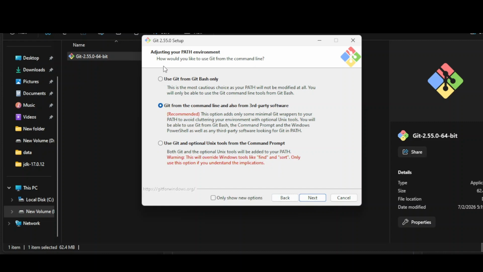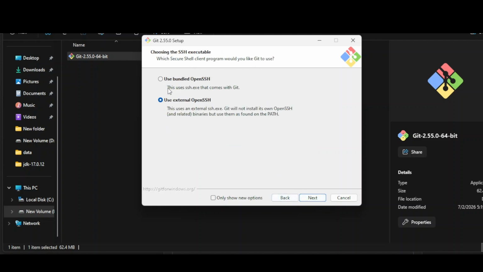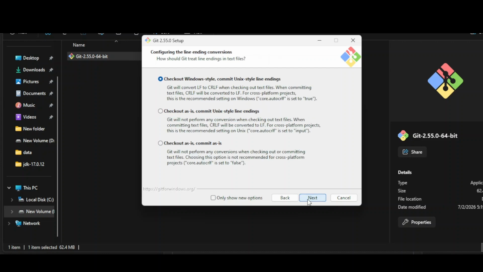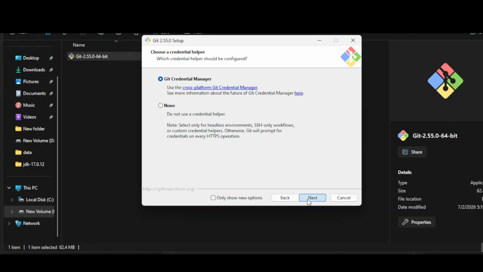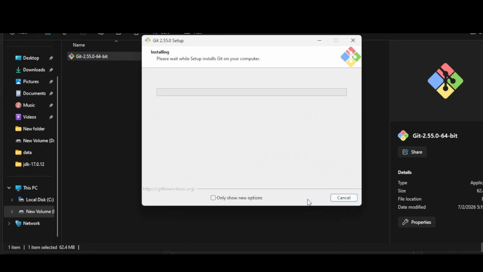Then they're asking how you would like to use Git from the command line. This is the recommended option. Then you need to click next. Then you need to use the bundled OpenSSH client, as opposed to an external one. Then you need to click next, then next, until you get the option of install.